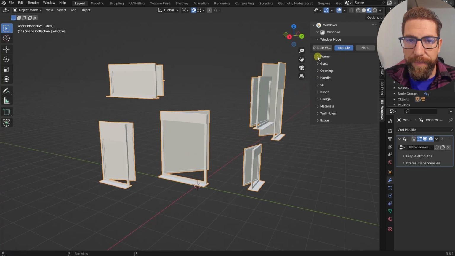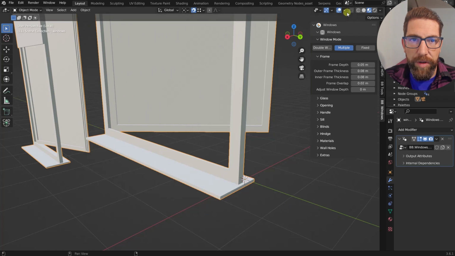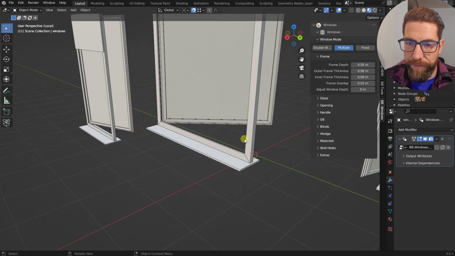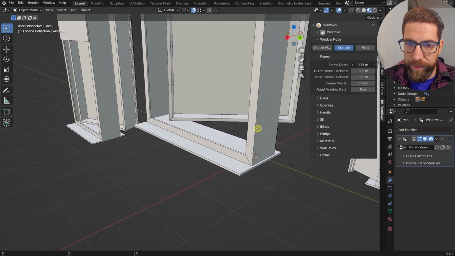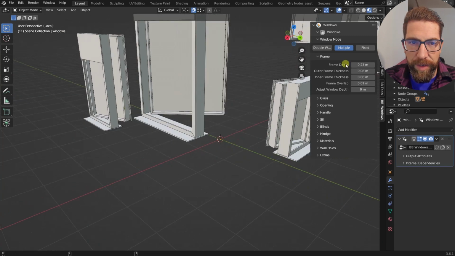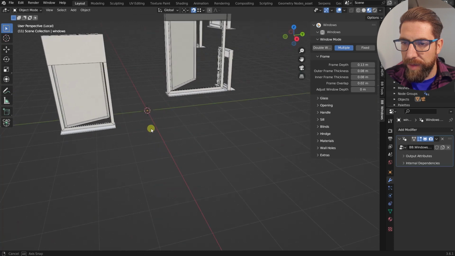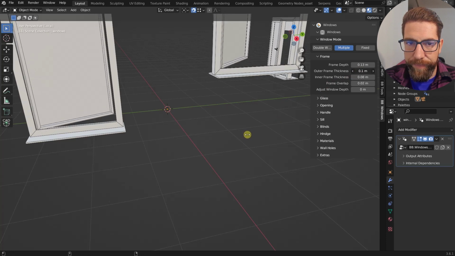So what we got here, we got frame, and let's see what happens now. Let me just turn on the wireframe so we can see better what's going on. Okay, so we have the frame, and this is the frame depth. The inner frame and the outer frame all get a bit bigger. This is what happens with frame depth. Then we have outer frame thickness. So this is our outer frame, and this is the thickness, so we can control that with this parameter.